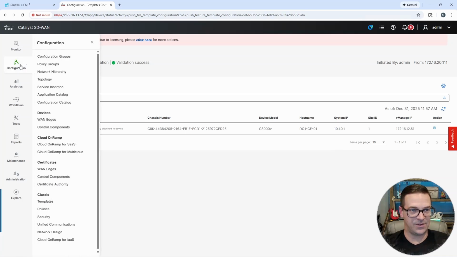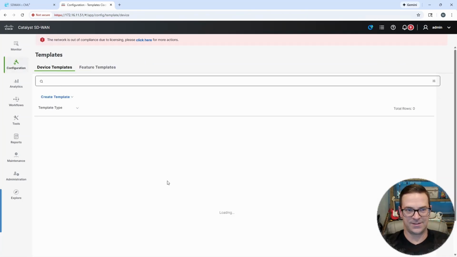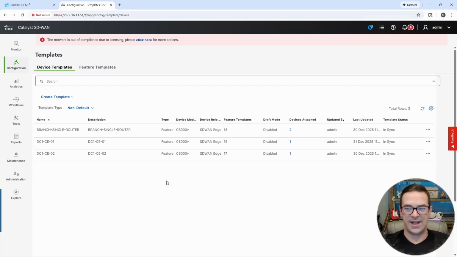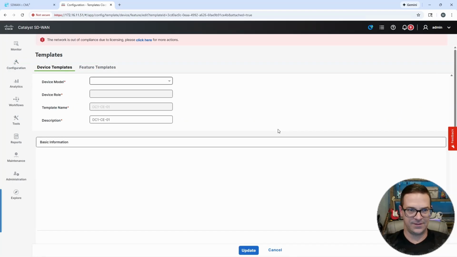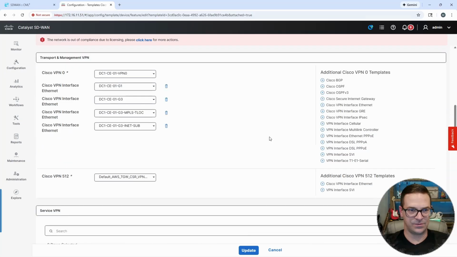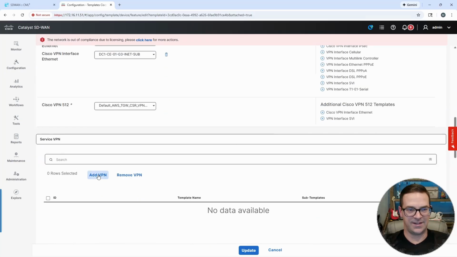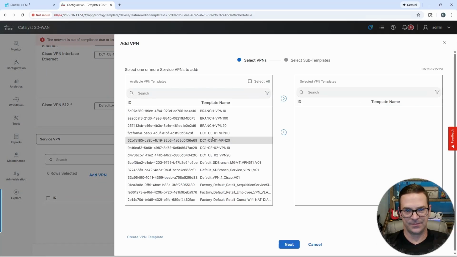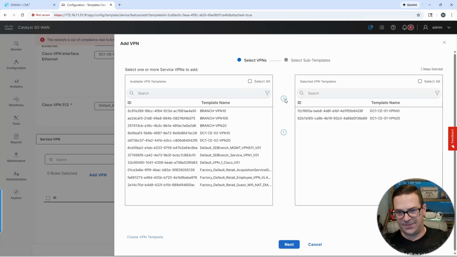So if we go back to configuration templates, we created that VPN 10 and 20, right? Now let's attach those to the router or the device template. So let's edit CEO1. Let's scroll down to service VPN and let's add VPN. Let's go ahead and add 10 and 20 that we just created.